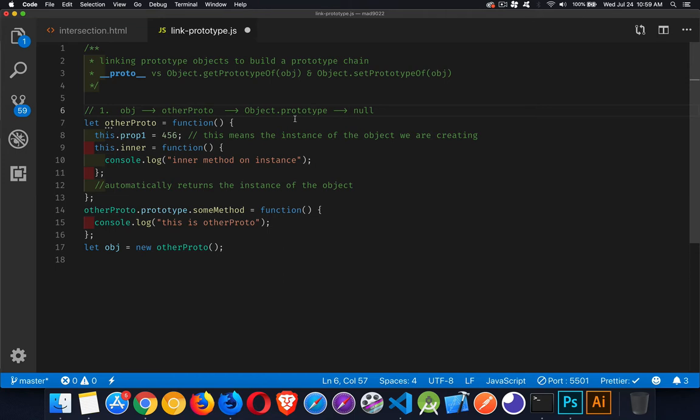Now Object, this is the one that we get when we call new Object. This is the function that we're running. OtherProto is a function that we're running. So it has a prototype, and its prototype points to Object.prototype. And then we have our instance, which is using otherProto as its constructor function, as its prototype. So this is the chain that we're working with here. Obj points to otherProto.prototype, which points to Object.prototype, which points to null.